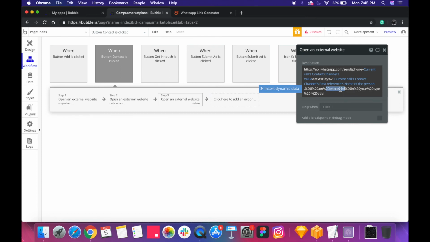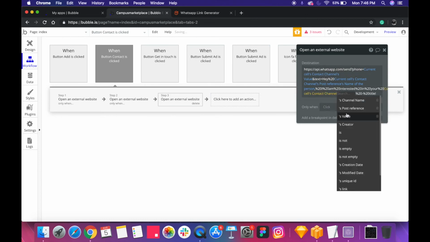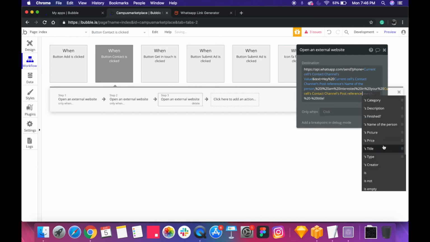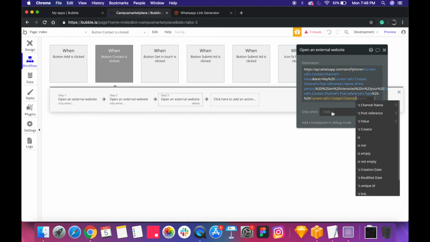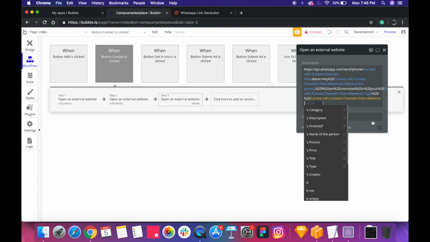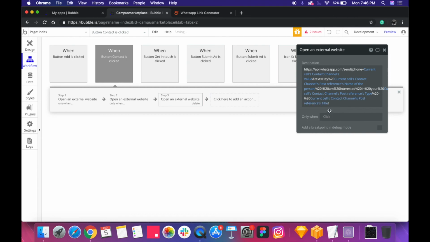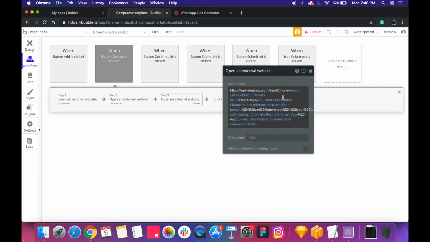I am interested in your type. Now instead of type, you want to replace that word. I'm going to remove that and click on insert dynamic data and say current sales contacts channels, post reference, post type. This way you can populate whatever field you want to. If you have additional notes or a description or whatever, you can add that as well. Current sales contacts channels, what's the name of the thing? Post reference title.